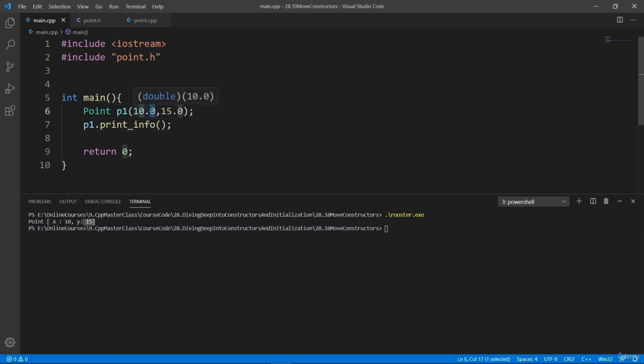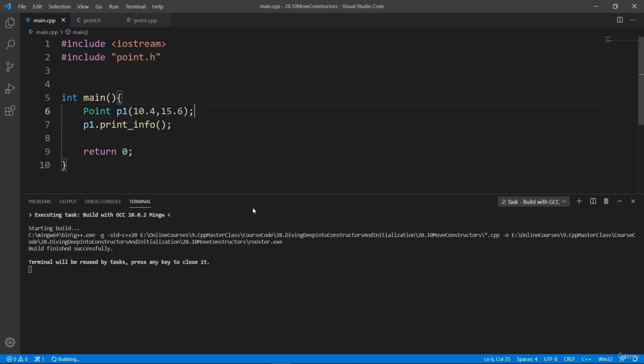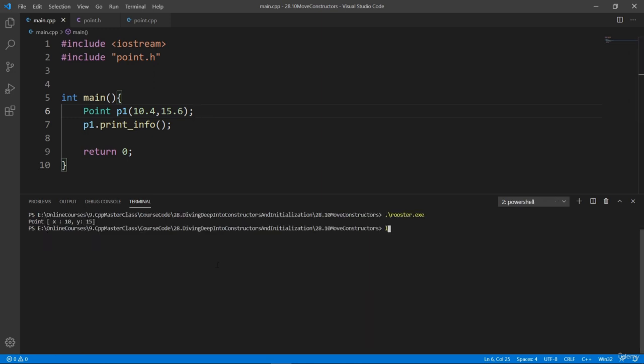Let's put in 10.4, for example, and 15.6. Why not? And build again. We want to see our decimal points. The build is good. We can clear and run rooster. And you see that we see the data here. And this is what we expect.